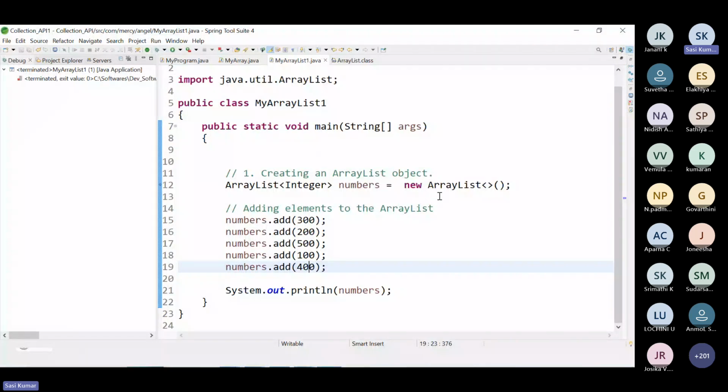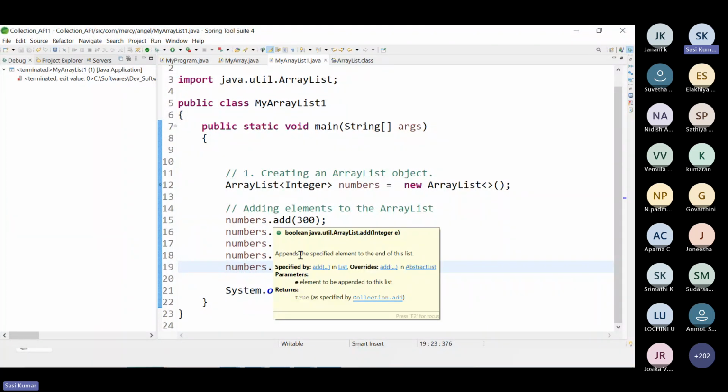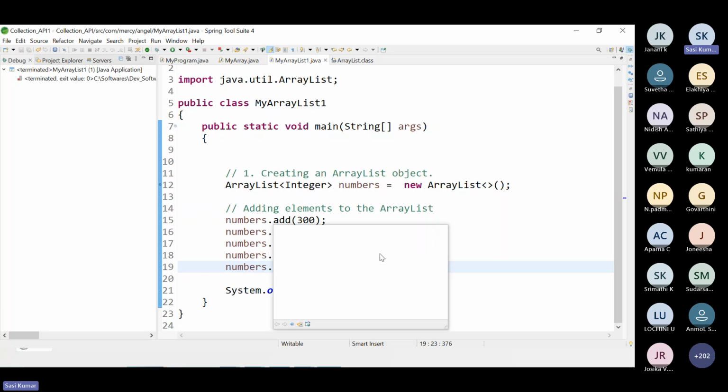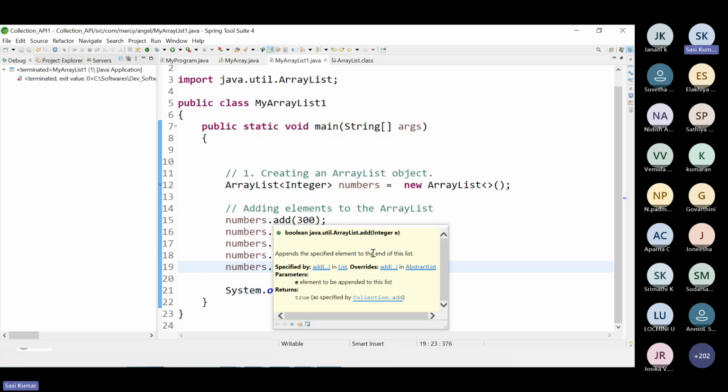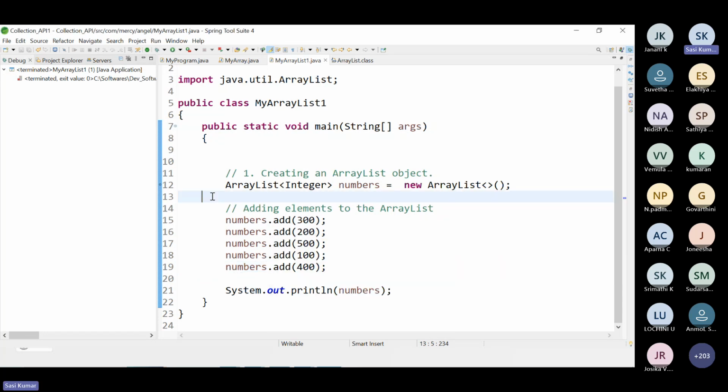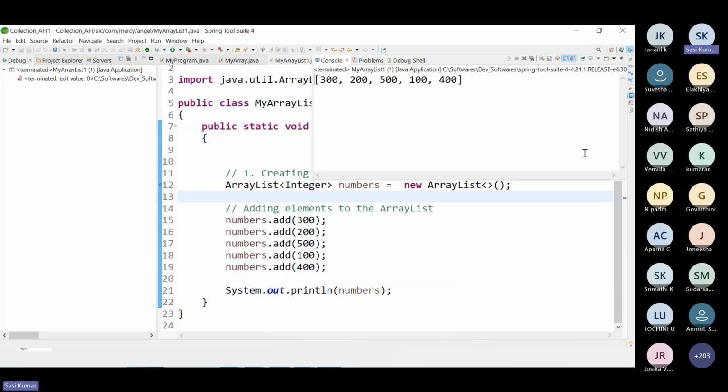That's what this method gives: appends the specified element to the end of the list. Whatever element you are adding, it is getting added at the end, correct? At the end only it is getting added, right? So this is the basic array list, a very basic program. This is how you can add the element.